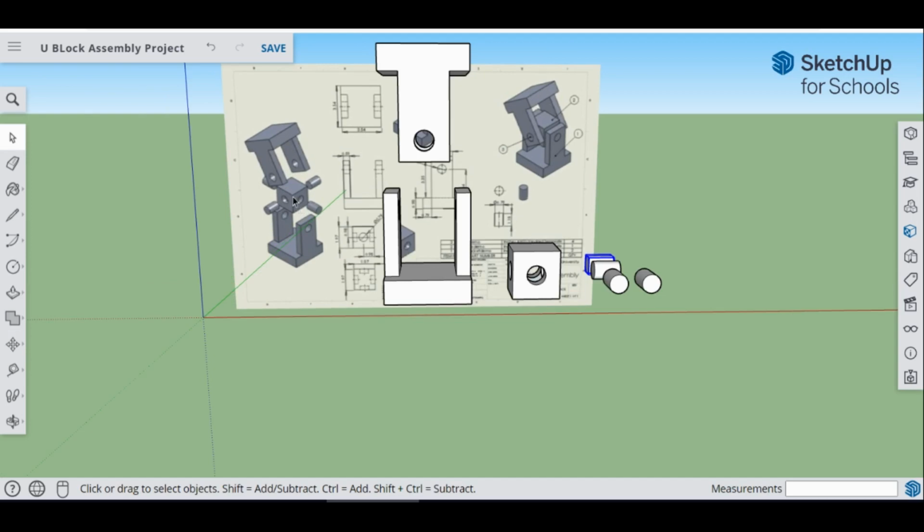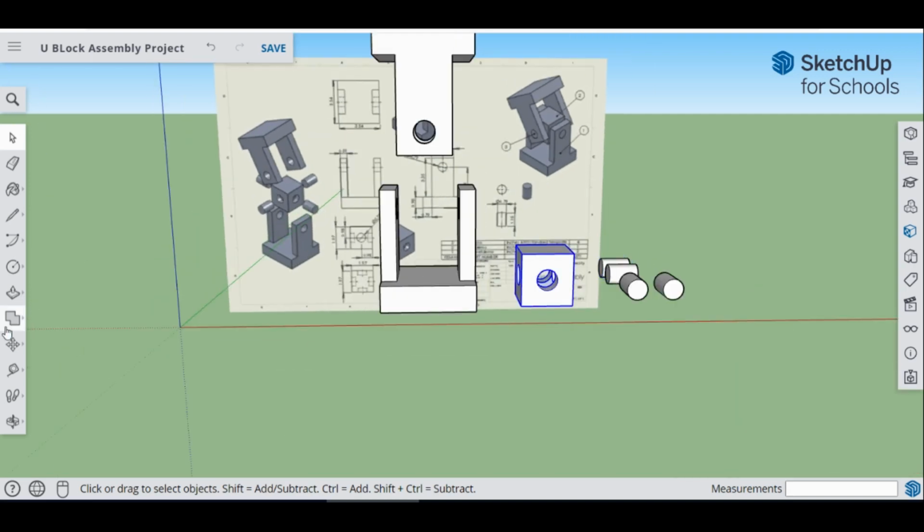So you can see the assembly goes right here. We're going to put this piece here in the middle, and then we're going to bring this piece down, and then we're going to move our pins into place. So the first piece we need to move is here.